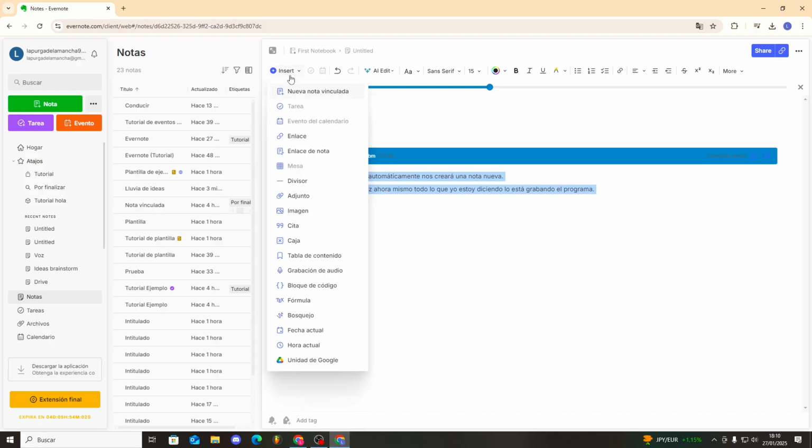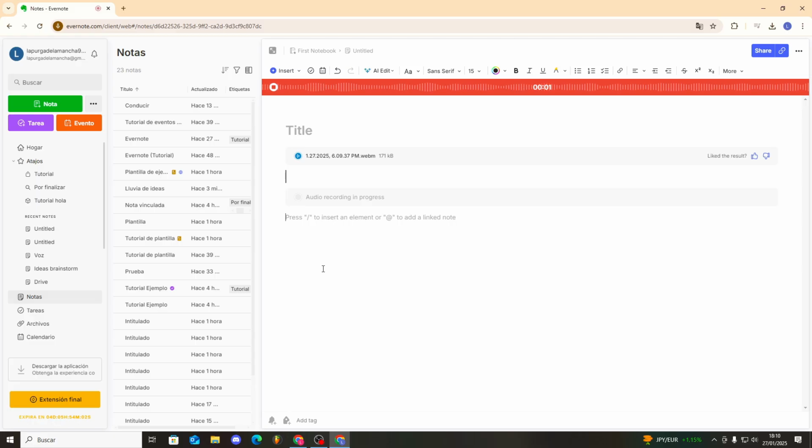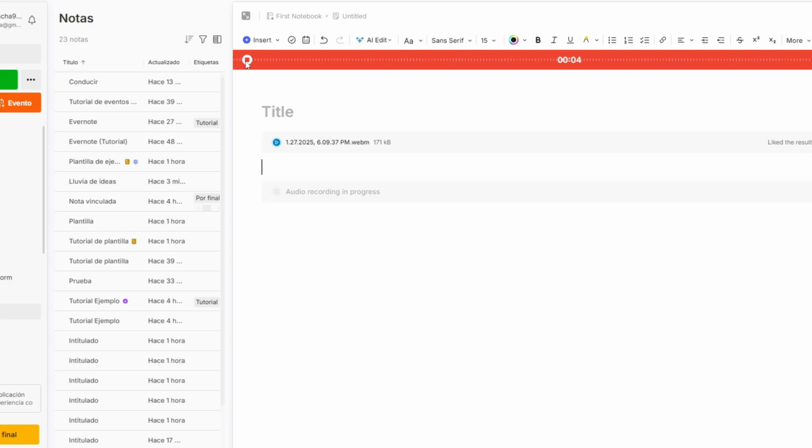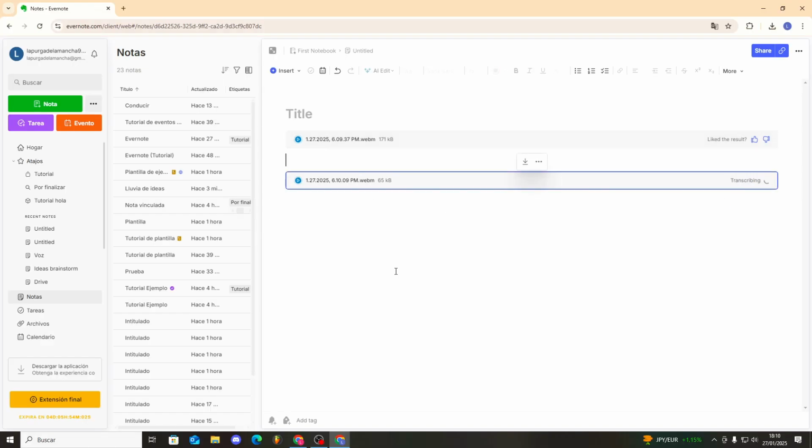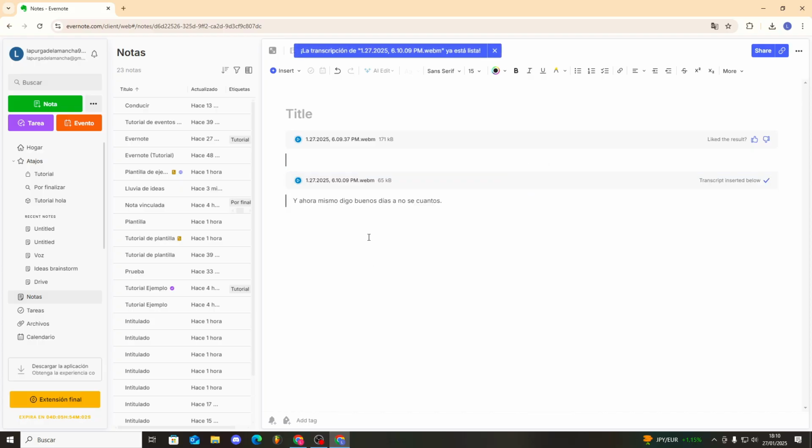You can also tap insert to add audio, okay? We tap audio recording, and now I'll say good morning. I'm not sure how many I've recorded, but when I hit transcribe, it'll take a moment to load and then transcribe what I've said. But it's not just for recording audio, you can also upload files.